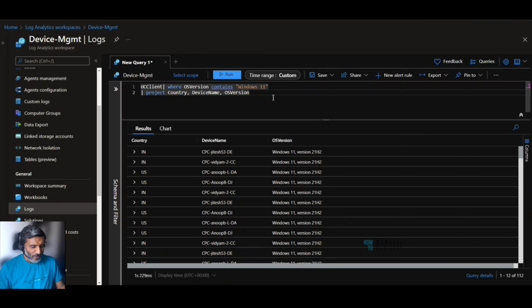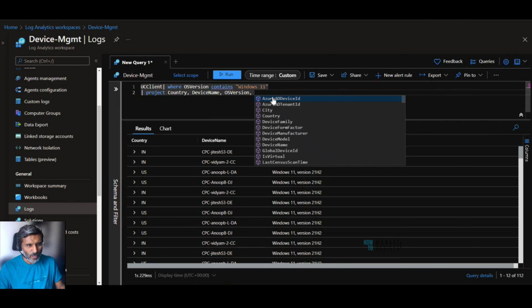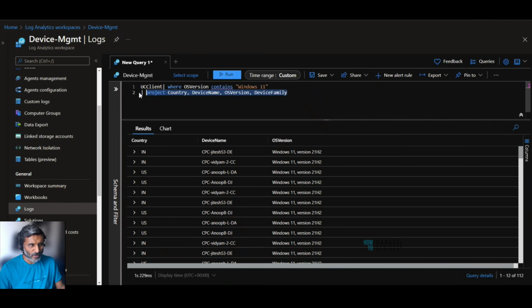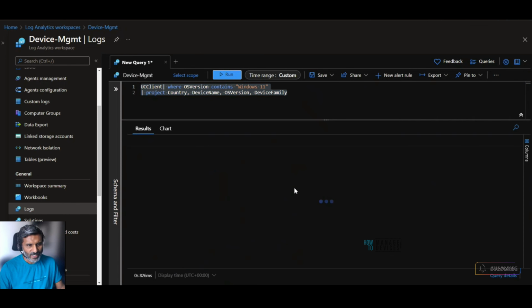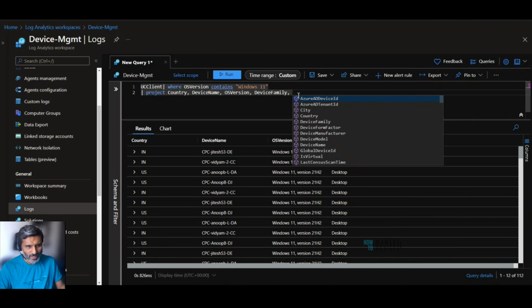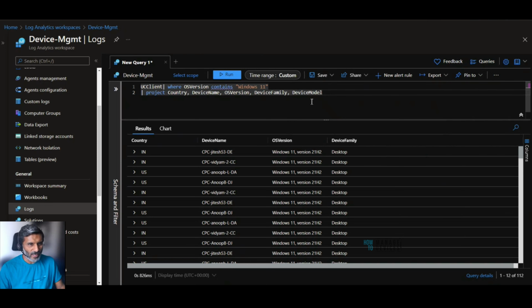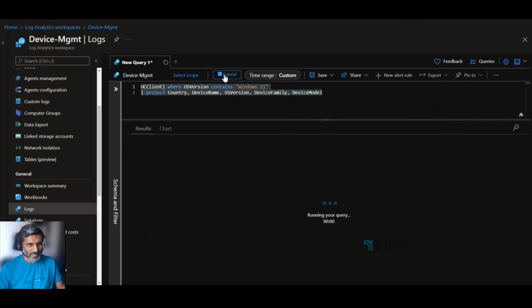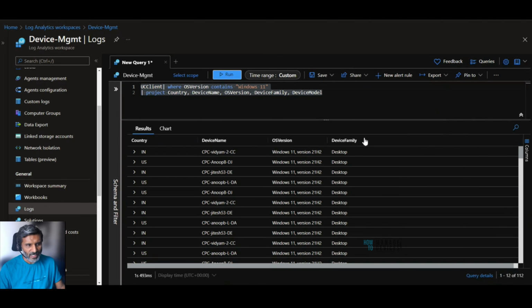Right? If you want to add an additional column, device family, if you want to check a device family and run, see, you can see device family is desktop. It is appearing over here. You want to add an additional column, something like device model. Okay, so let's run that and see what is happening over there. As you can see, in device model there's nothing returning, because this table UC client doesn't have information about that.